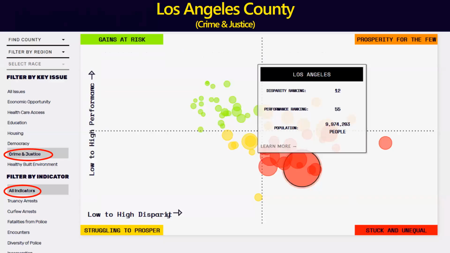Let's take a look at criminal justice and housing. Here, we can look at how Los Angeles fares on criminal justice when we look at the aggregate of all of the criminal justice indicators. Notice that Los Angeles went from an overall ranking of 28 in terms of disparity to a ranking of 12 in terms of disparity. That means when we look at all of the 58 counties in California, Los Angeles ranks 12th worst in terms of racial disparity and criminal justice.